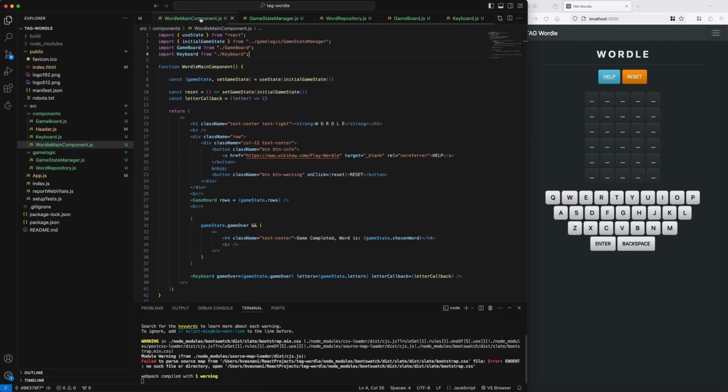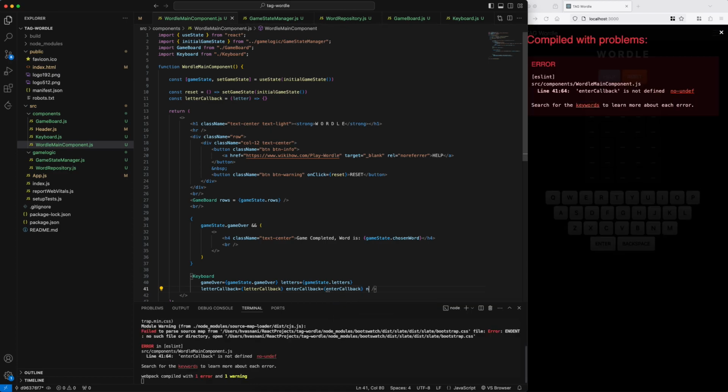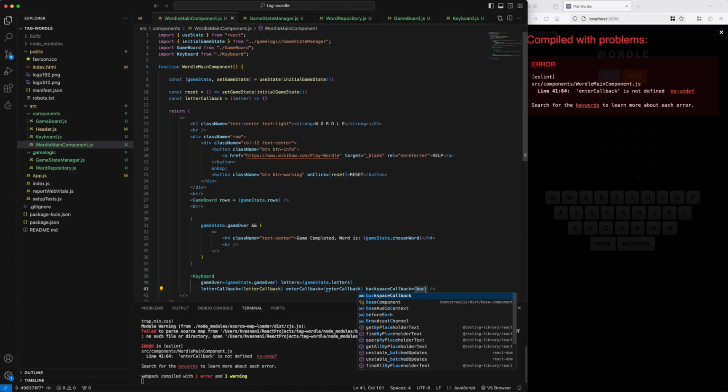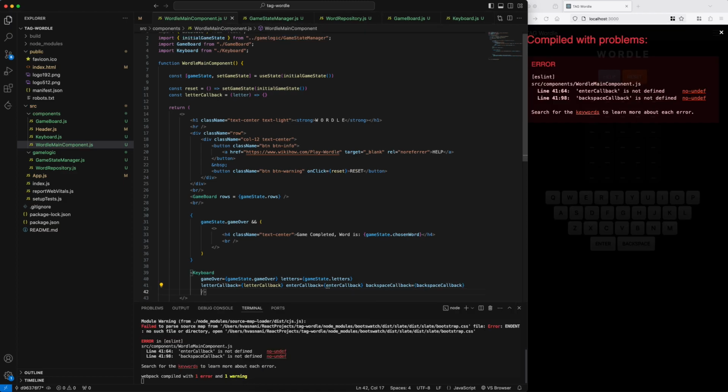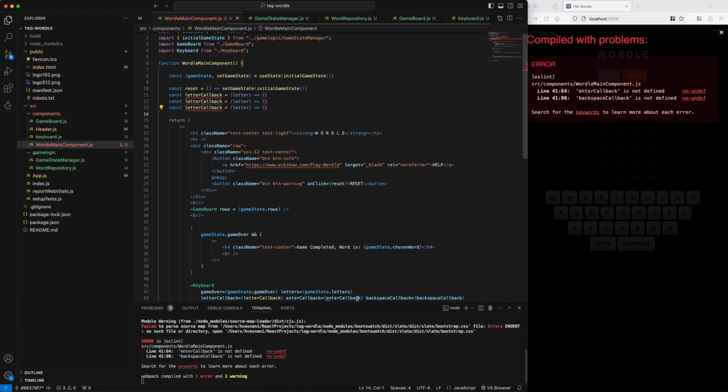That's good. And now in the Wordle main component, we just need to make sure we pass in our other callbacks. So we have game over letters, and then we have letter callback, which is when you click a letter, enter callback, I'll just put enter callback, and backspace callback, I'll just put backspace callback as well. And with that out of the way, over here, we just need to create those two callbacks just so it doesn't fail.